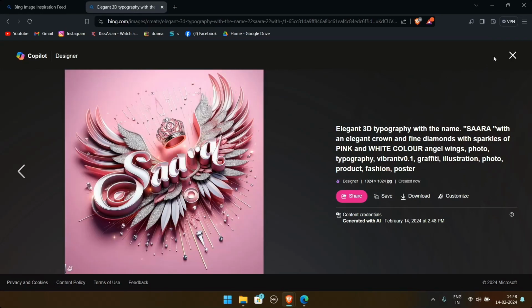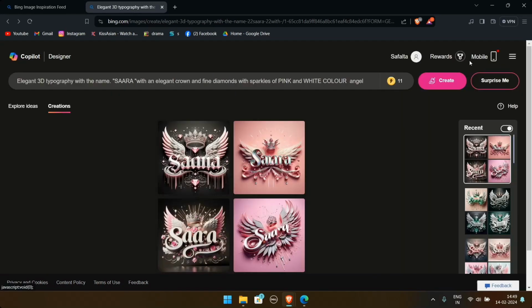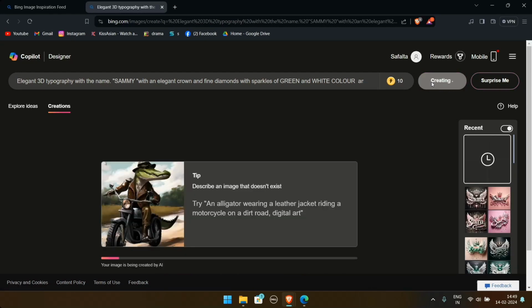Now let us try another one by changing the name and color. So let's go back to the prompt box and change the name and color. Once again, click on Create to generate the images. Again, generating image may take some time, so stay tuned.